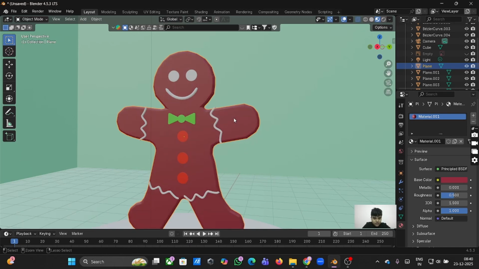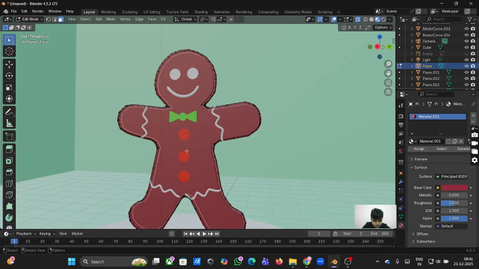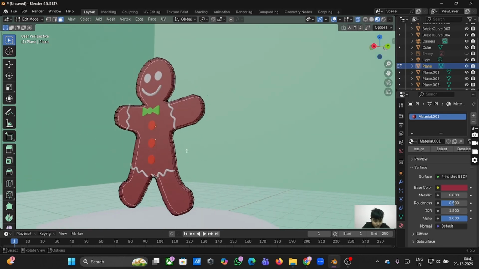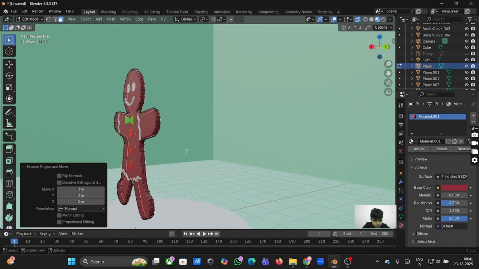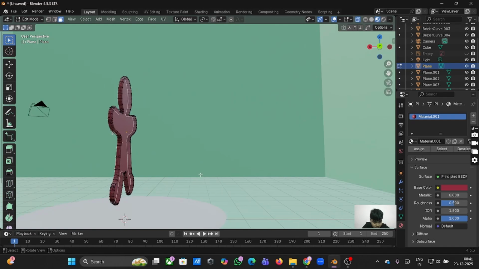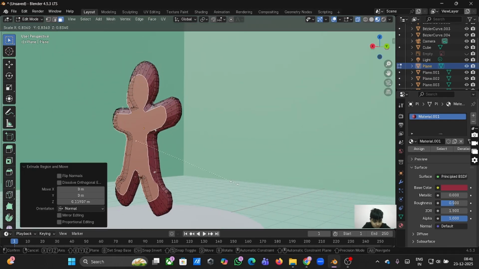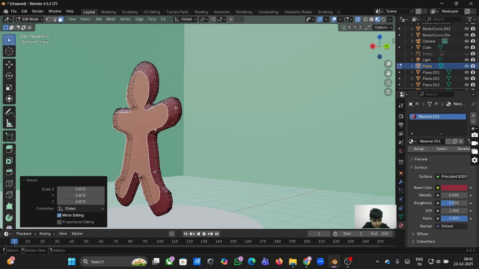Oh my god, what happened? I'll select this face. No, not that face. Shift this. Now what I'll do is not the back one, but the front one. This is for the front one. We'll extrude it that much and I'll scale it. We'll scale this much, I think. And I'll add a loop cut here.